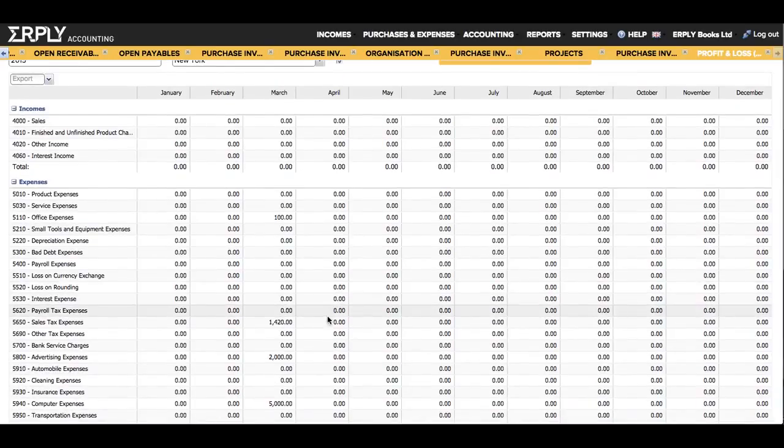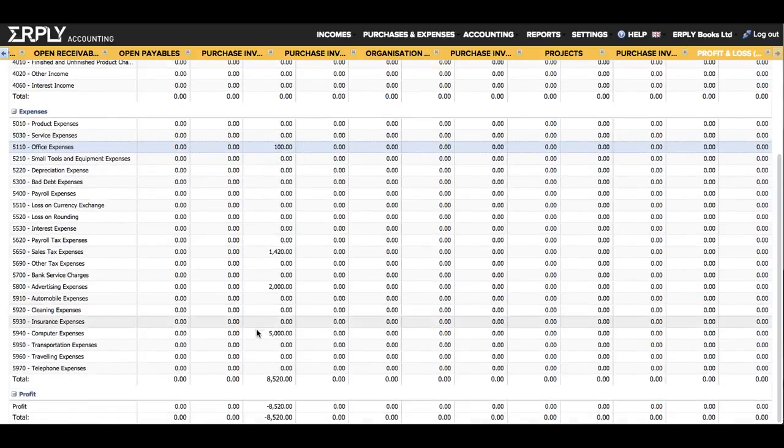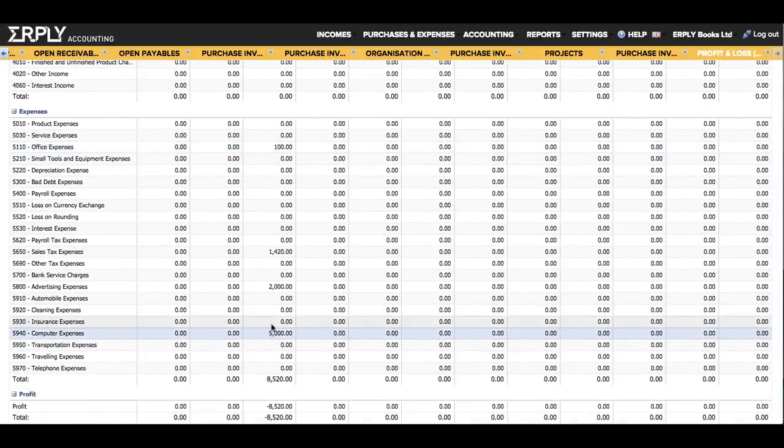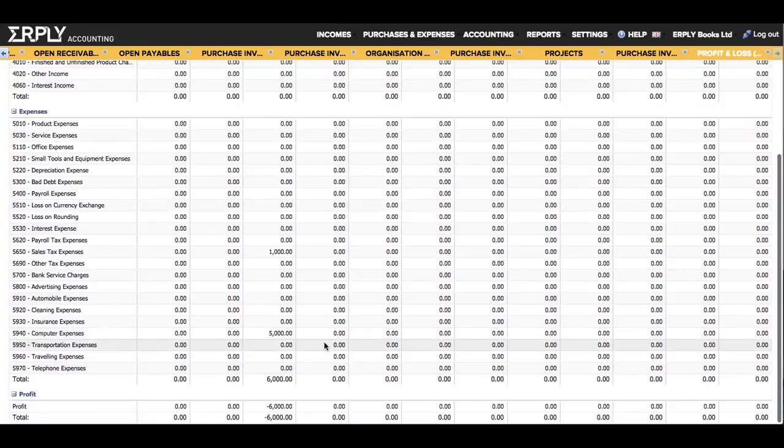I can, for example, see that I have this advertisement expense, and I also have this office expense here. And also have the computer expense, which I added for the website, meaning that this website I created was connected with the website location, which is also connected to New York. And when I take a website, I can see this 5,000 is here also.